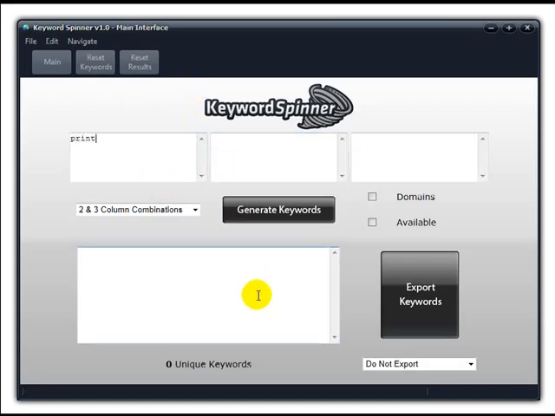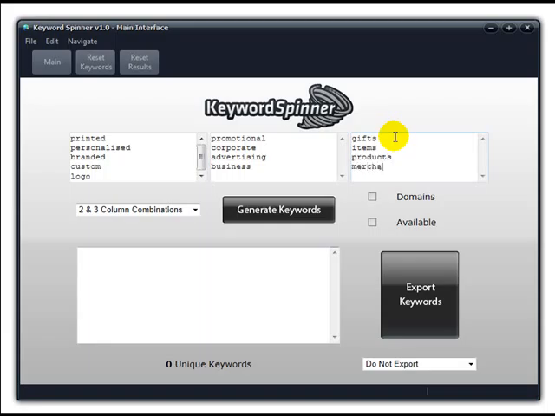I'm going to type in a keyword here, printed promotional gifts. Now I'm going to add some other relevant variations for each of these. So I'll type in personalized, branded, custom, and logo. On this column, promotional, I'll type in corporate, advertising, and say business. And on here, gifts, other words might be items, products, maybe merchandise.